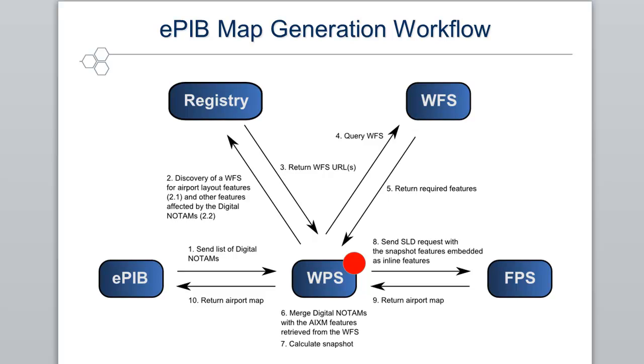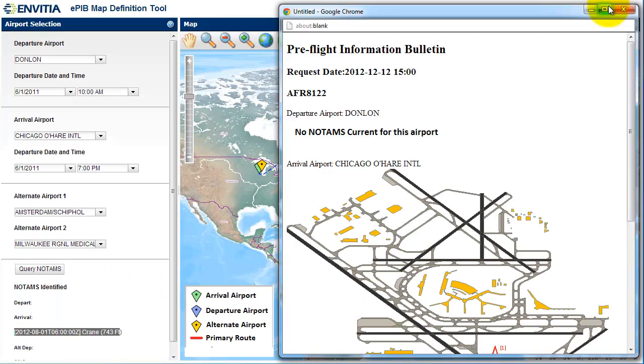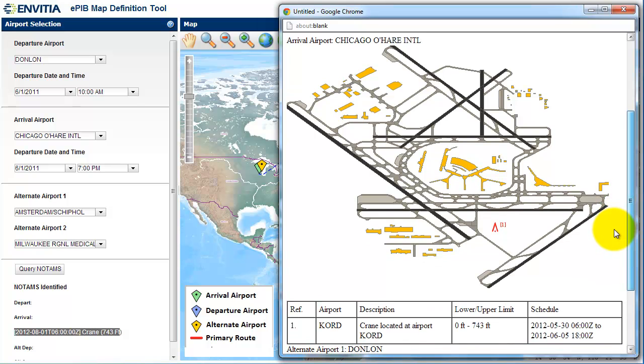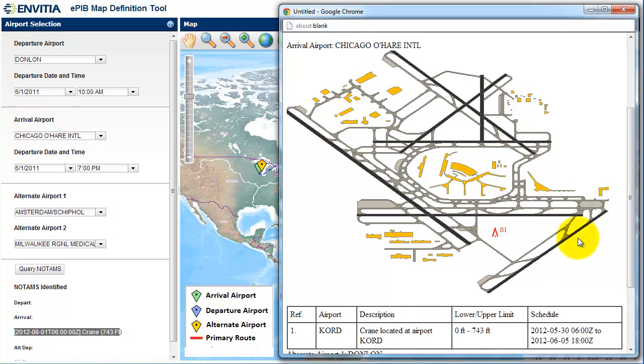The WPS then passes the combined block together with style information retrieved from the registry to the Untitled feature portrayal service. This generates the map image, which is then passed back to the WPS and onto the portal for integration into the ePIB HTML document and presentation to the user. As can be seen, the ePIB map image is integrated into the ePIB document and is presented together with a textual summary of the NOTAM cross-referenced to the image. This can then be delivered in HTML form or as a PDF or printed.